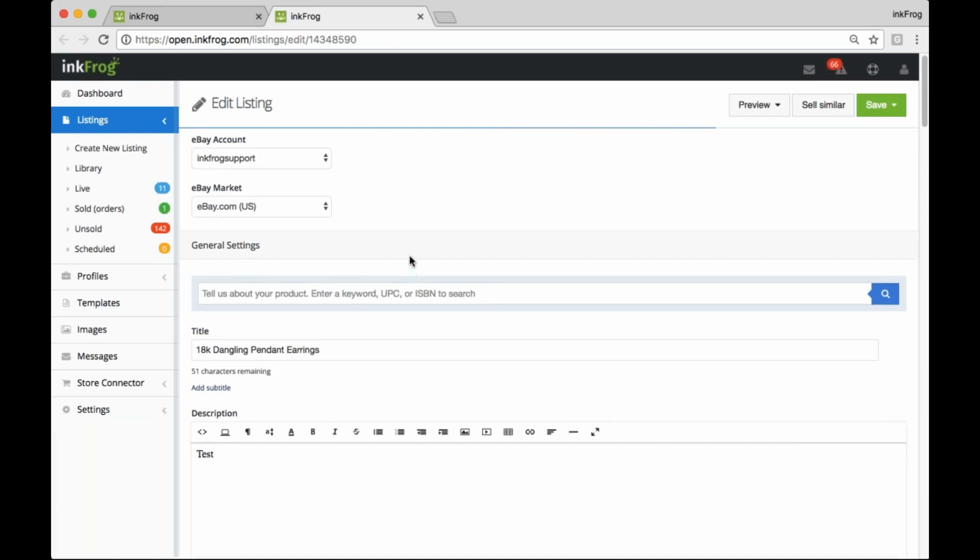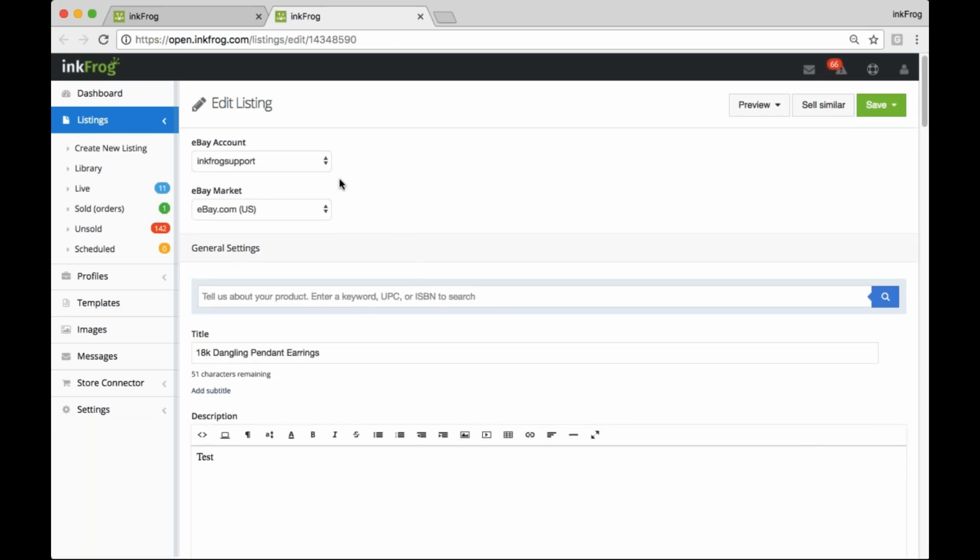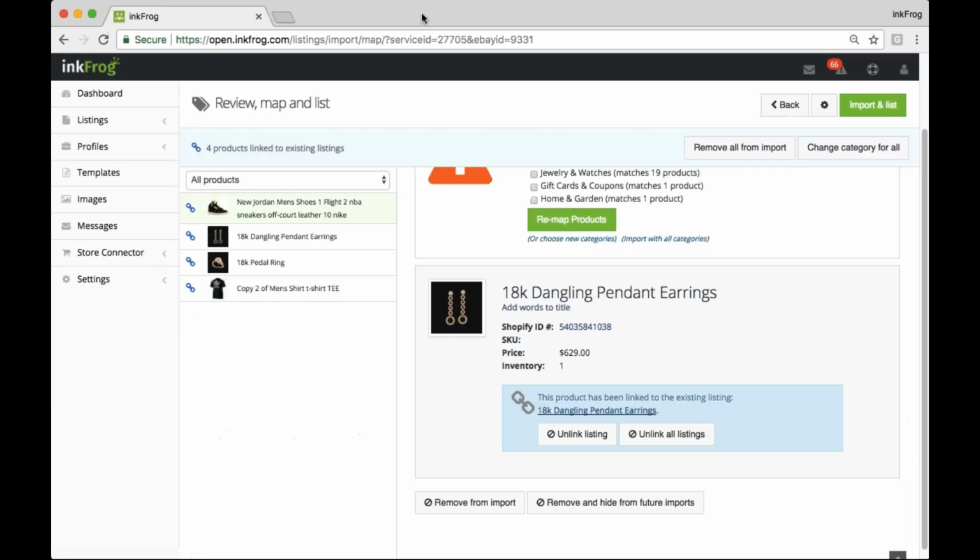And if you notice here in the edit listing page currently, it's showing eBay account, eBay market. At this time, there isn't anything showing in here that it's linked to a Shopify product. So that's what we're in the process of doing here.